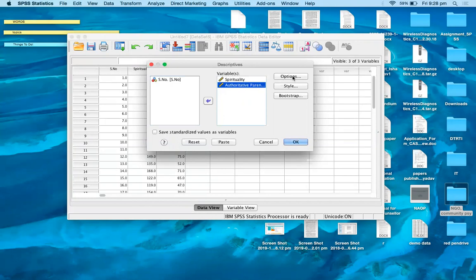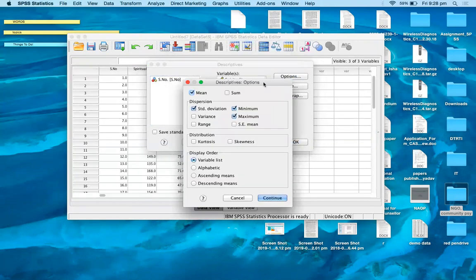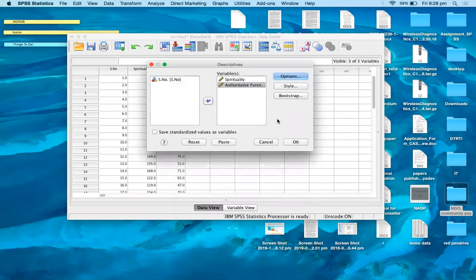After that, let's go to options here. So we're interested in the mean, we're interested in the standard deviation. It's always good to know that. We're interested in the range of scores, so the minimum score and the maximum score, and the variable list. So I think for now these would be enough for us. Continue and click on OK.